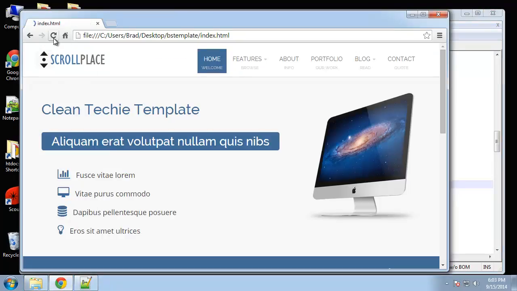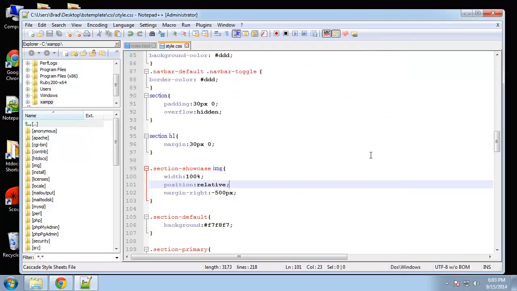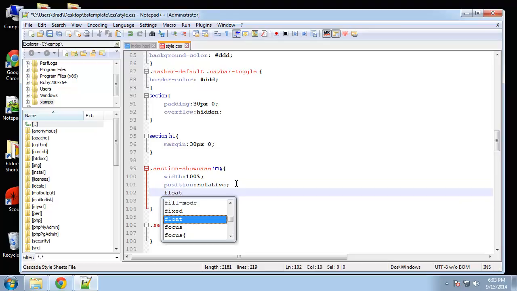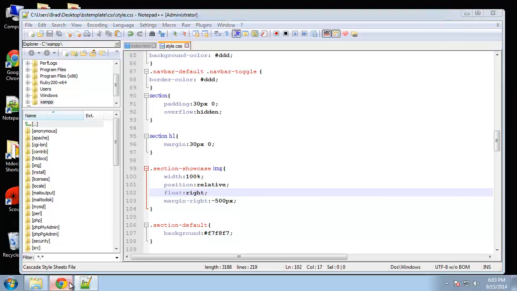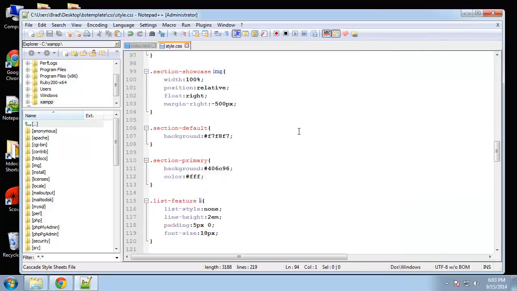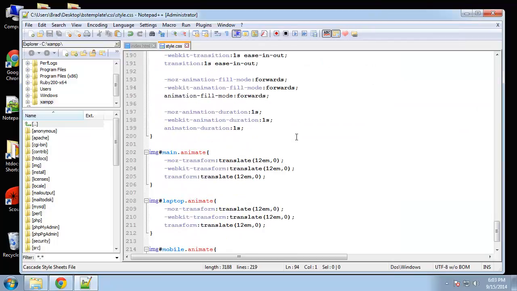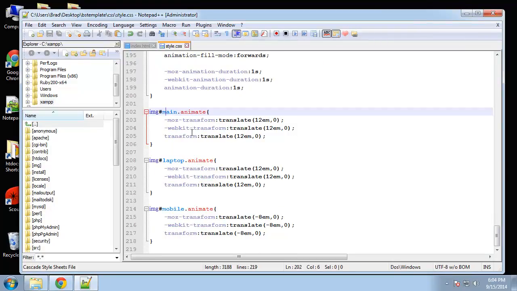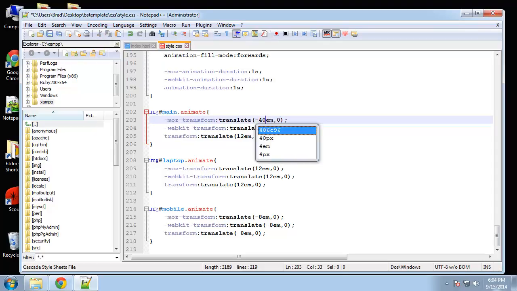Alright, so now, well, it should be out of sight. Section showcase image. Actually, I might need to float. Let's float it to the right. There we go. So the image is way over here, out of sight. So now we can do the animation. Let's go back down to image main animate and change this to negative 40.